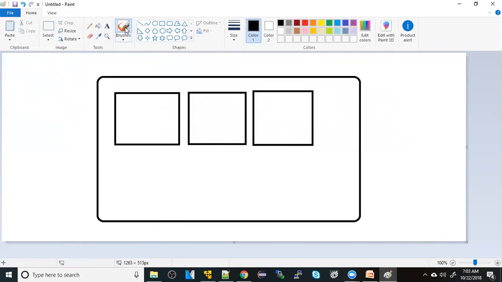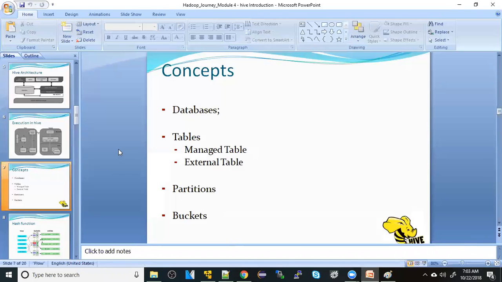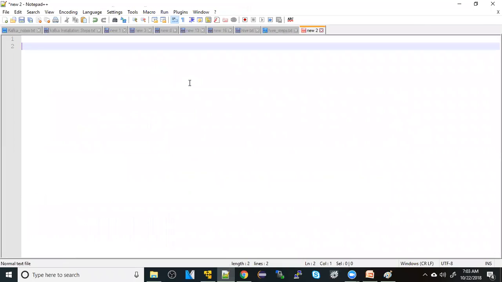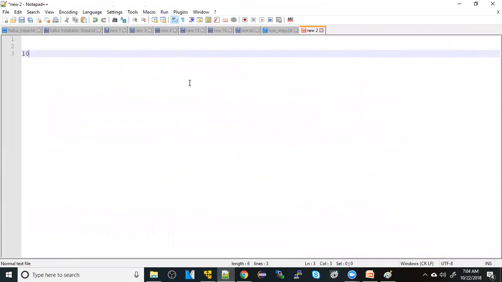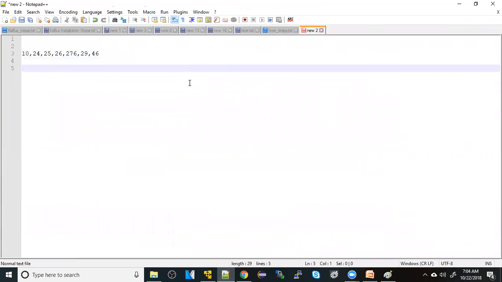And that day we didn't cover one more concept, which is called bucketing. That is also a performance-related optimization which we need to do. Bucketing is the same as what we use in other technologies. Bucketing is nothing but it will hash the input and then store the result into the respective memory locations. For example, let's say we have this input: 10, 24, 25, 26, 276, 29, 46.